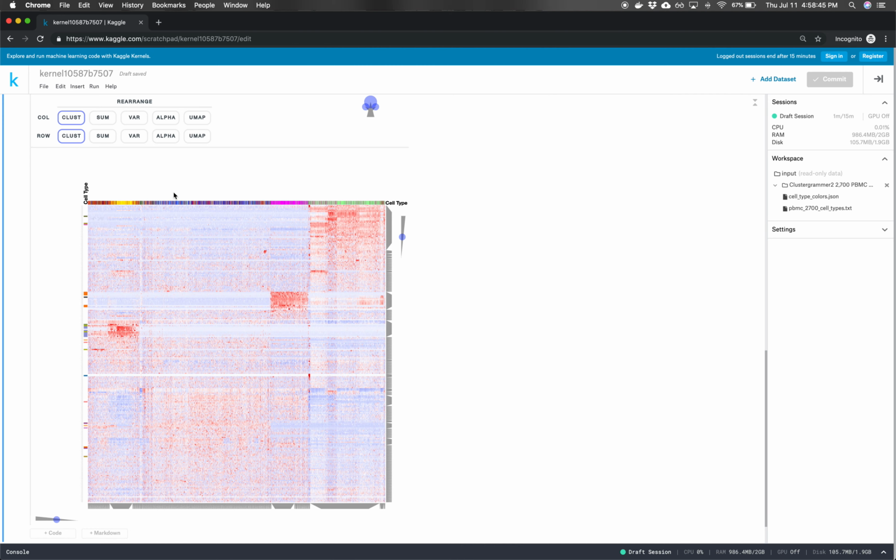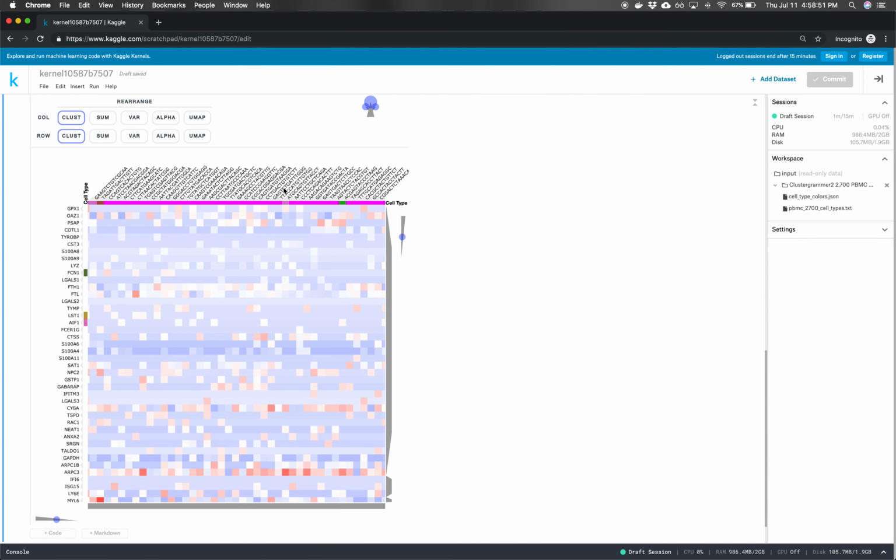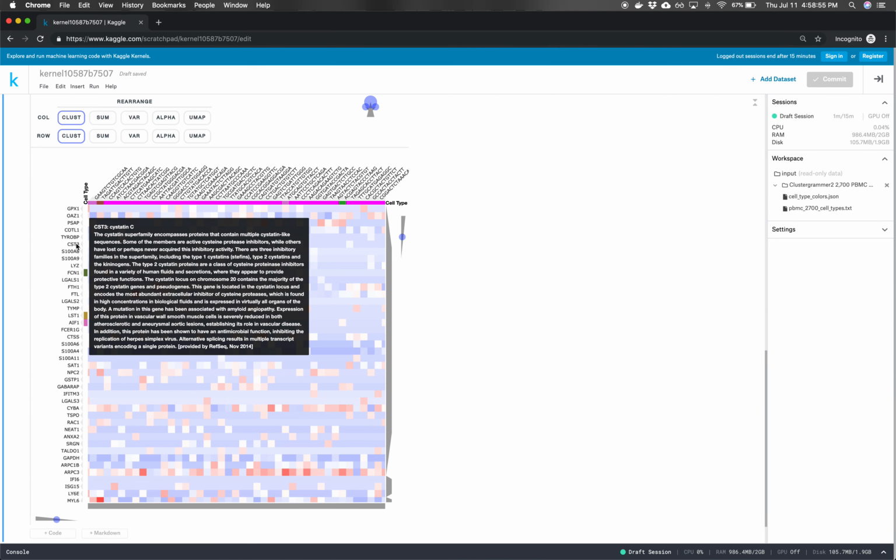So you can see that we have 2,700 columns, and if we zoom in, we can see the specific cell barcodes, and then we can see specific genes as rows. So if you hover over a gene, it will give you the gene name and the RefSeq information, and this is being done by talking to the Harmonizome project from Avi Ma'ayan's lab.